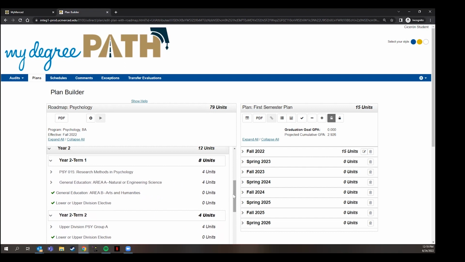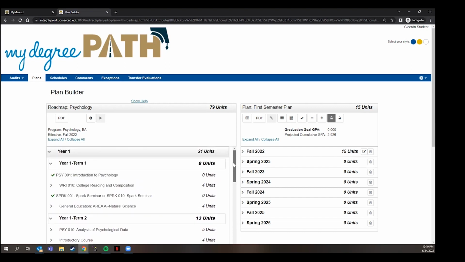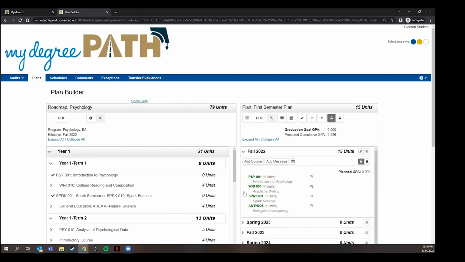These requirements will also check off as you drag and drop courses into different semester plans. So I can see here, if I look at fall 22, that my advisor is recommending I take Psychology 1, Writing 1, Spark 1, and AMP 5. Because my advisor pre-planned that first semester for me, Psychology 1 has now been checked off over here because I have planned to take it.